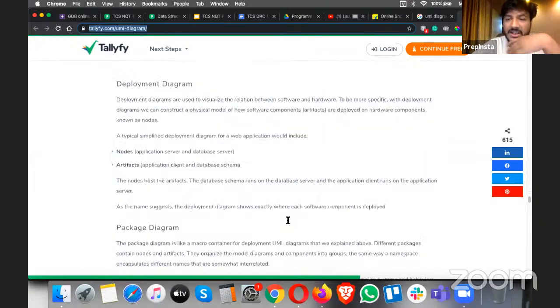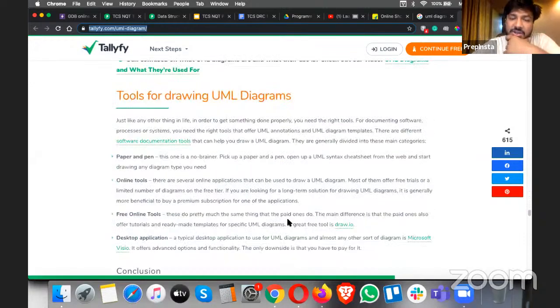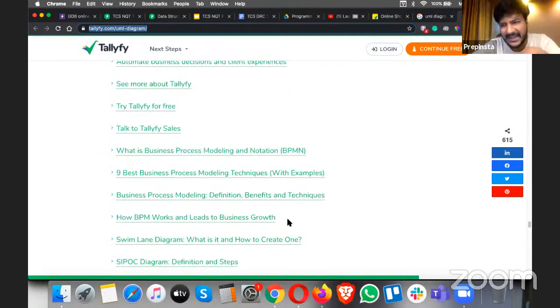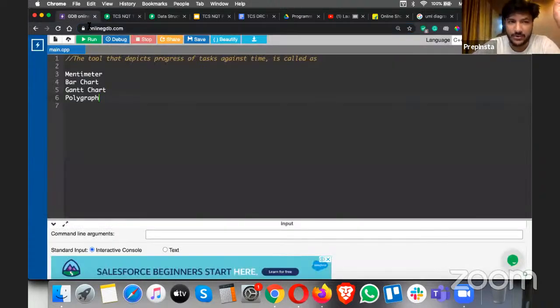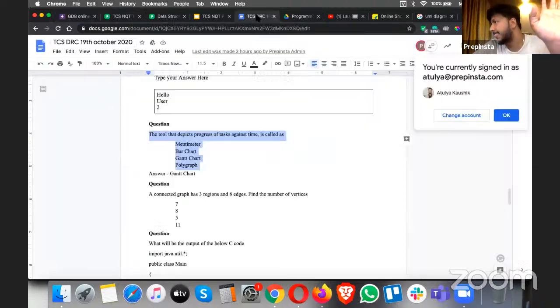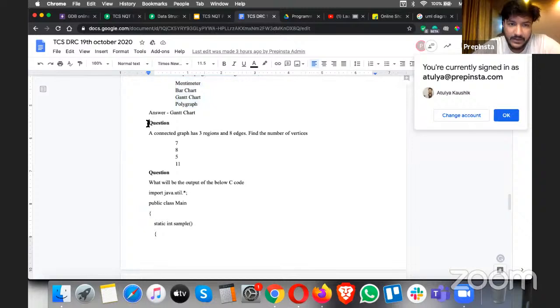Right. Last year, I remember they asked a question about class diagram, which was not exactly from SDLC, but it was more or less regarding inheritance. So even if you did not know SDLC, you could have solved it. Okay. So let's have a look at the next question, which is fairly easy.